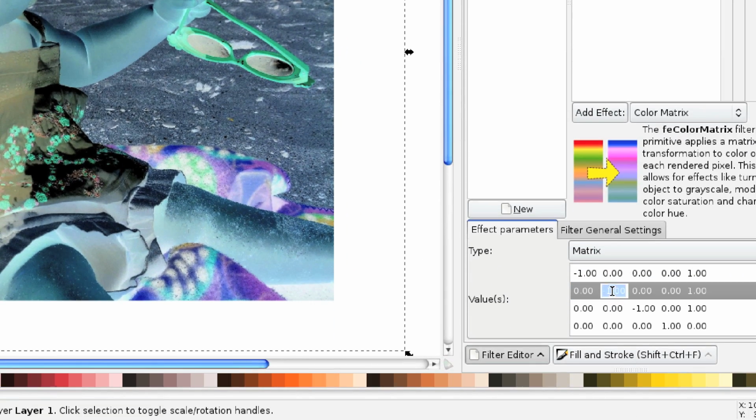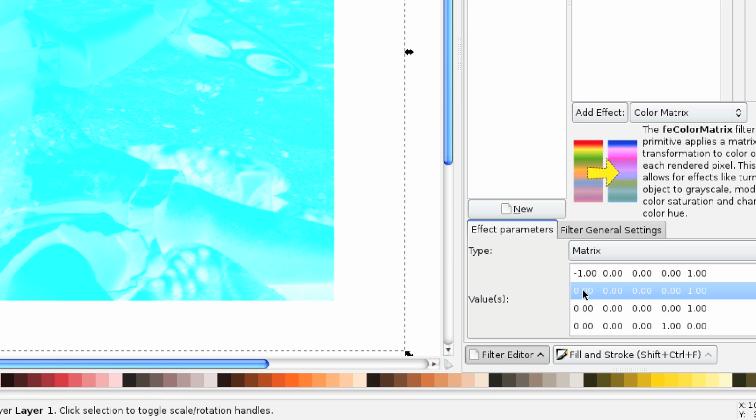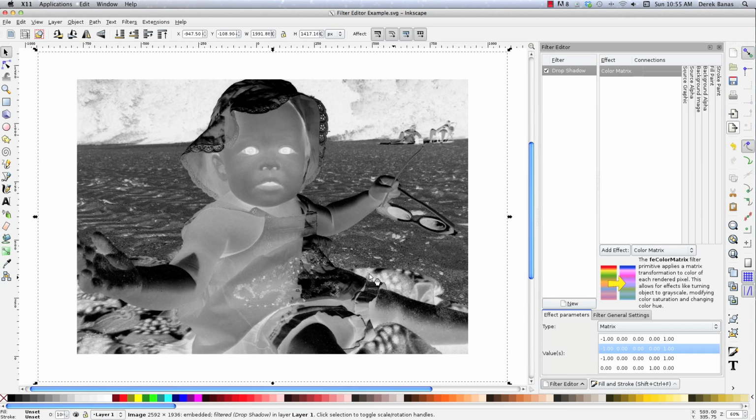Let's come in here, and let's say that I wanted to make a black and white negative for some strange reason. Let's change this to 0, change this to 0, and then change this to -1, and this to -1, and now you're going to see that I have a black and white negative. So there are literally probably millions of ways to change colors using the color matrix, but that's sort of a brief run through.